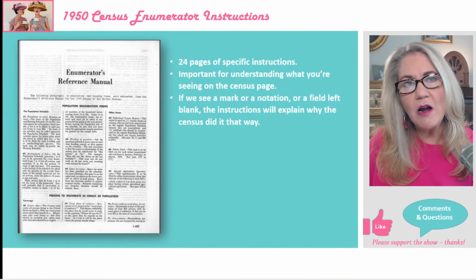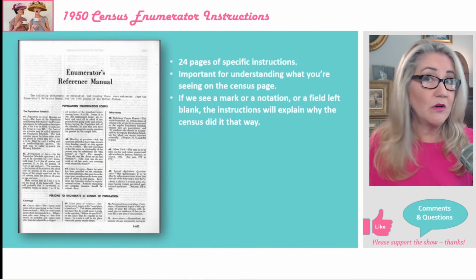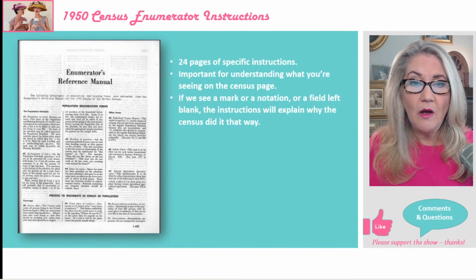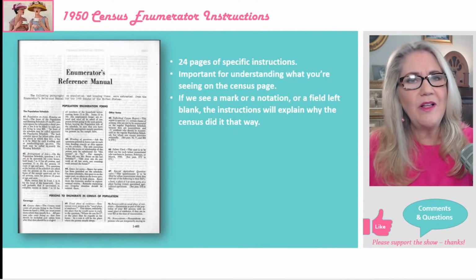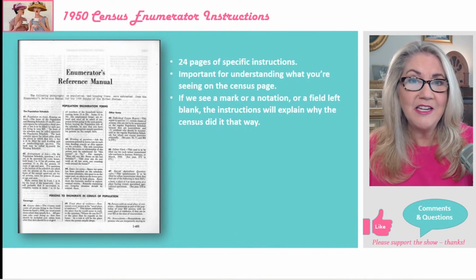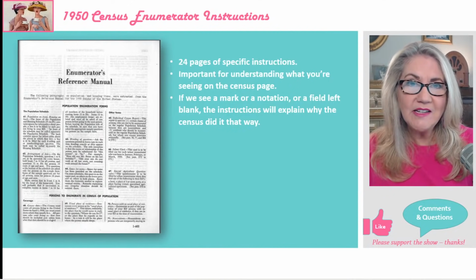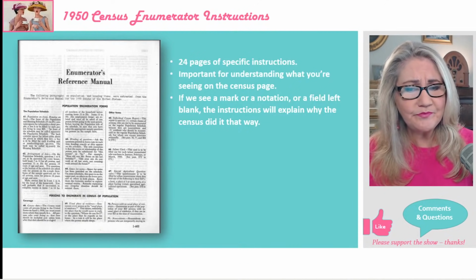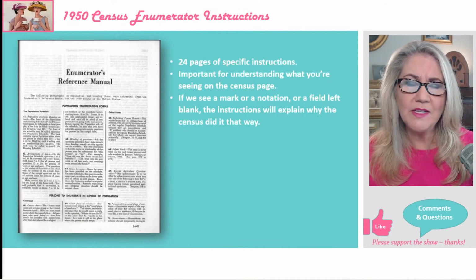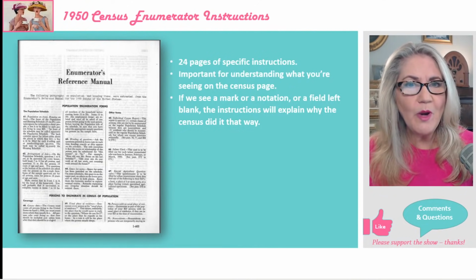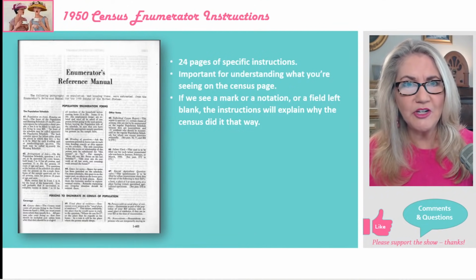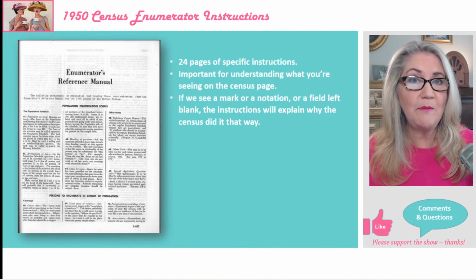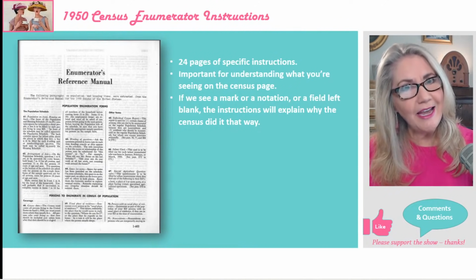Because if we see a mark or a notation on this more complicated 1950 form, or maybe they left a field blank, or some other kind of anomaly, well, you need to go to the instructions to understand why that was. Chances are, and I can tell you so many examples of working with the census and seeing something strange or wondering why something was the way it was, and sure enough, when I looked it up in the census enumerator instructions, there was an example and an instruction there for them. So it really gives you the backstory so that you can accurately interpret.